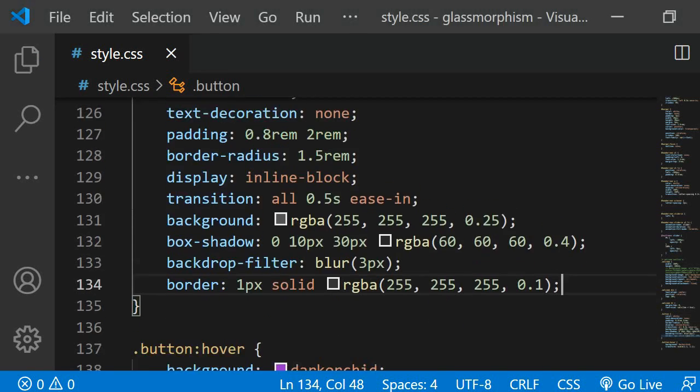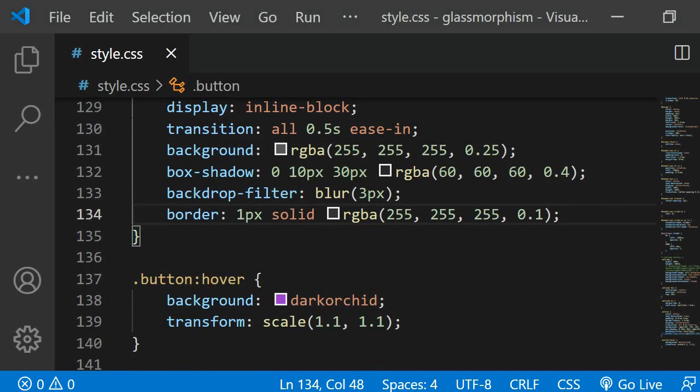On hover, I want the button to grow in size to make it appear like it is emerging closer to the user from the screen. Because of that, I have added scale and passed in 1.1 and 1.1. This will make the element grow by 10% in width and in height.